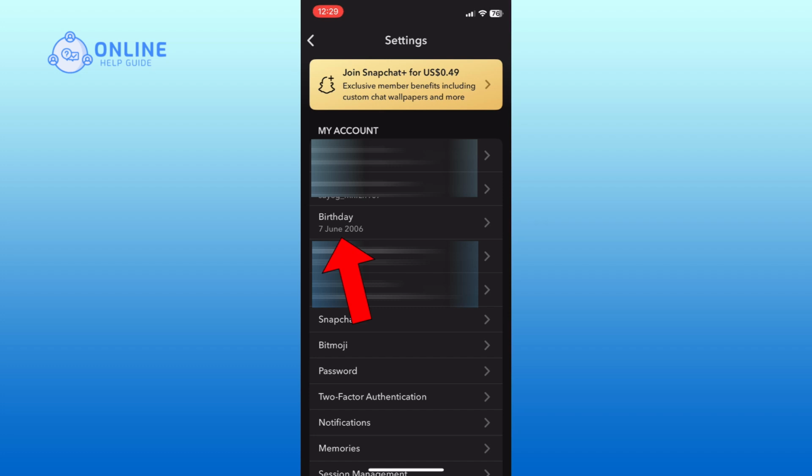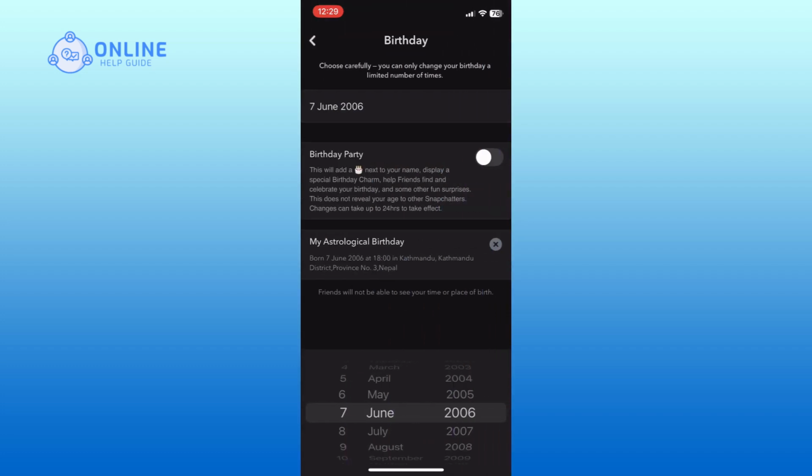Here you can find the birthday option. Tap on it. In the birthday section, you can find the birthday party option. Simply tap on the toggle switch right beside the birthday party option and turn it on. And this is how you can enable birthday party on Snapchat.